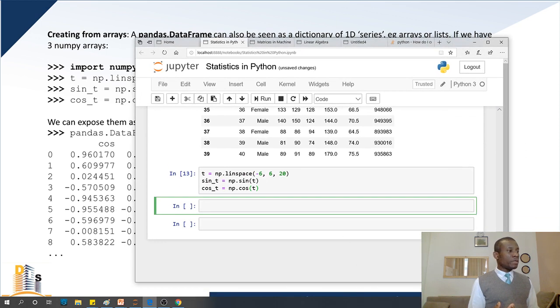So take note of how I'm going to do it. I'm going to say df, let me store this data frame in a variable called df. I'm going to say pd.DataFrame. So take note that you are going to do something like this. We're going to start with brackets and then curly braces inside, and the first one is 't', colon, and then you specify t, and then comma.